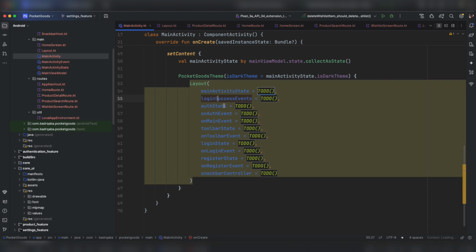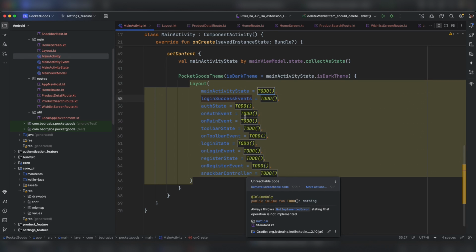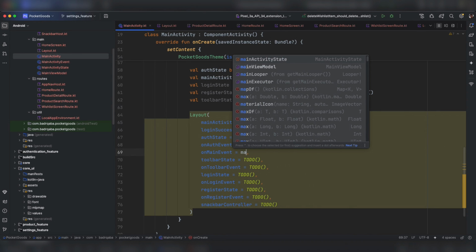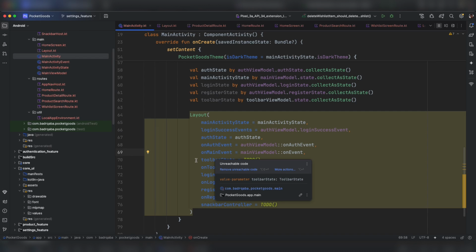I'm gonna start with this one, login success events, from the auth view model and login success. For the main activity state, it is main activity state. For the auth state and on auth events, on main event, and again, from the main view model, it's not that complicated. I'm going to provide the rest.